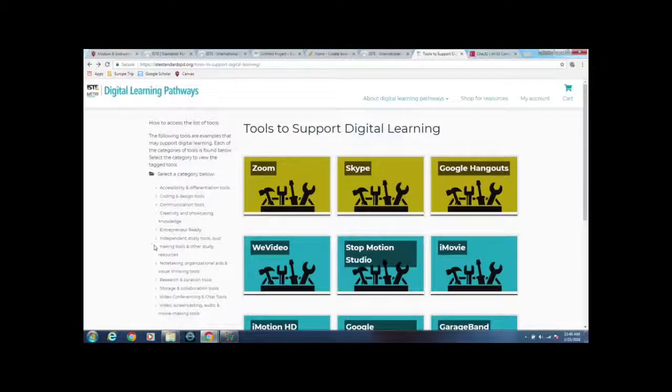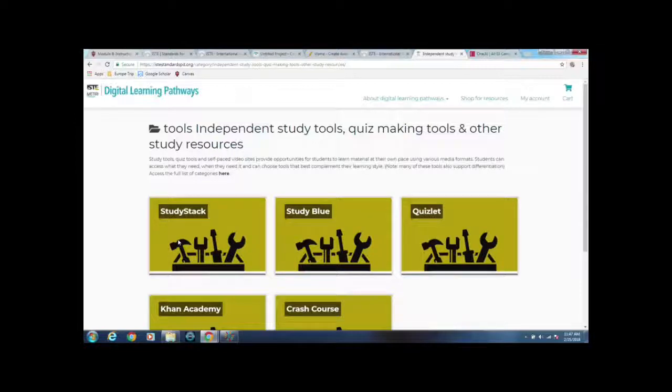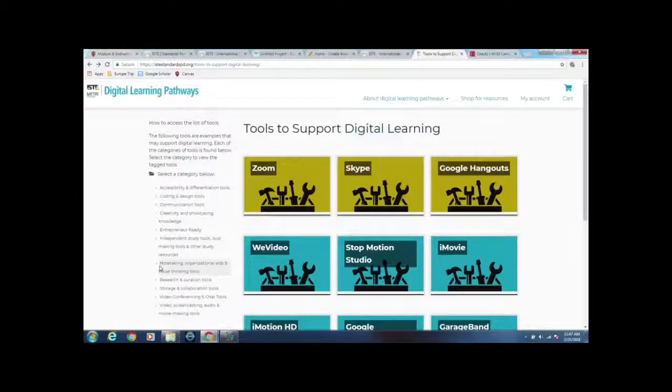And Entrepreneur Ready actually doesn't have anything in there right now, so we'll skip that. Independent study tools, quiz making tools, and other study resources. These allow students to learn material at their own pace using various media formats. Quizlet is something that I'll go over later in this presentation. It has different topics where you can either create your own study material or search other pre-created study material.